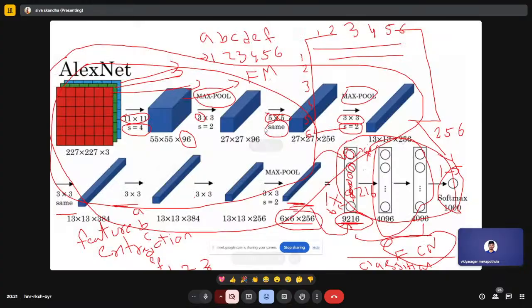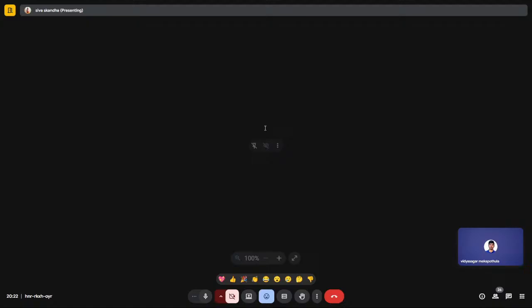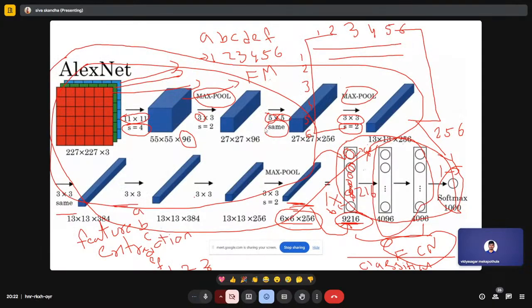Max pool we will not consider because it is a sub process, because every time convolution is followed by the pooling technique. This is called one bunch. I'm not making much more confusion. Up to where? Up to ResNet. From ResNet onwards, the concept is different.